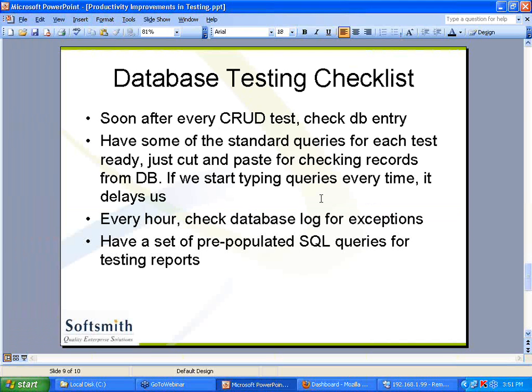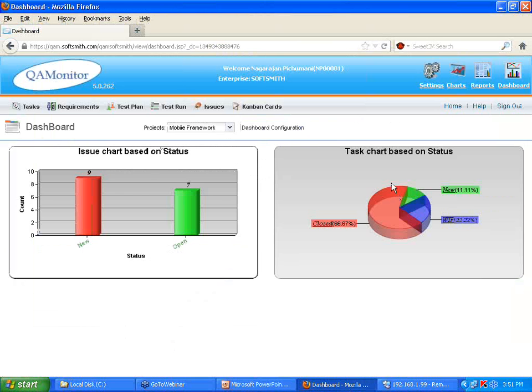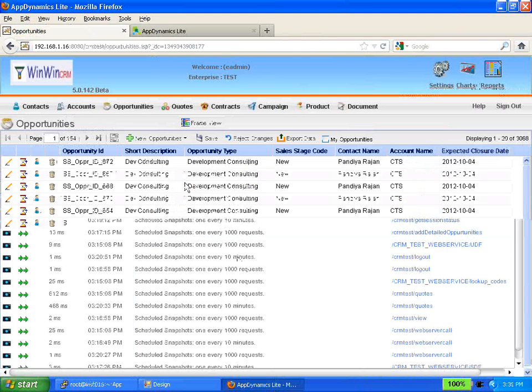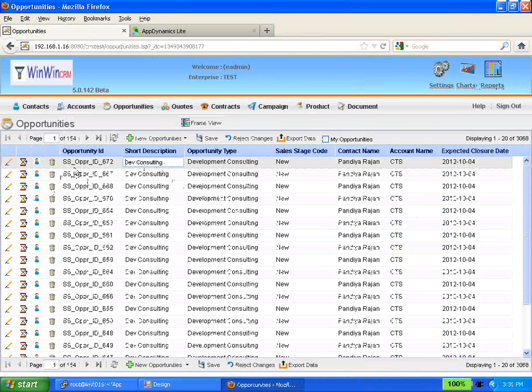Now, last but not the least, the database testing checklist. Okay, I go to the system. This is a product. I check this dashboard. The moment I use this, where will I test it? Where will I go and then check whether the data is created or not? Or if I'm using this CRM, where will I go? I'm just moving over here. In which table is this present?